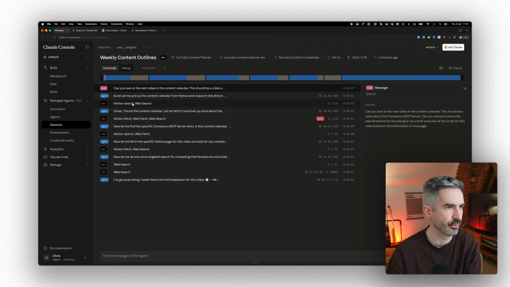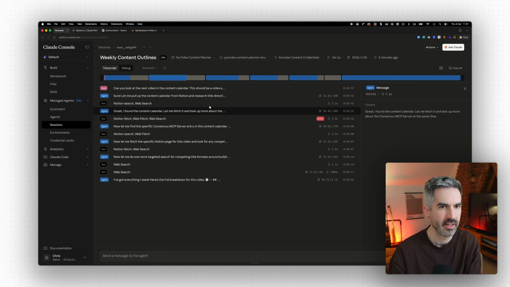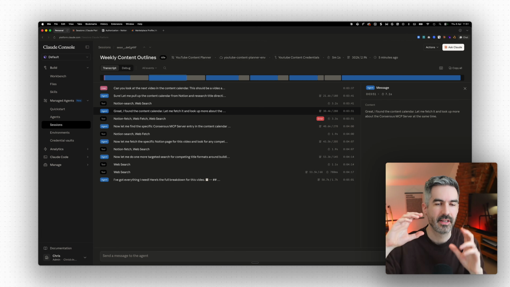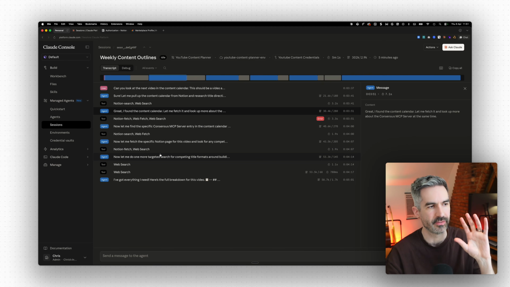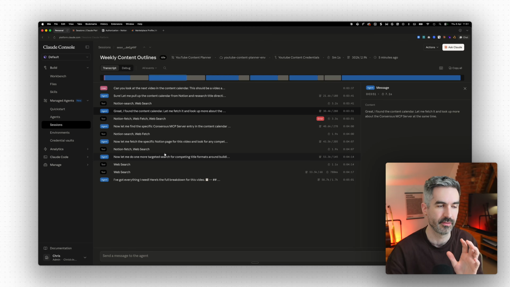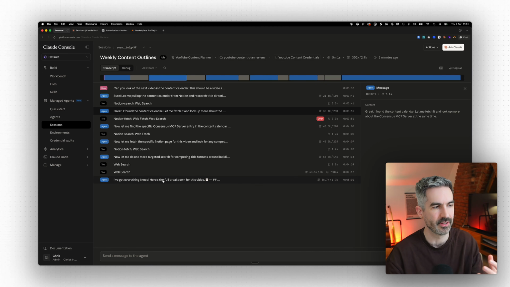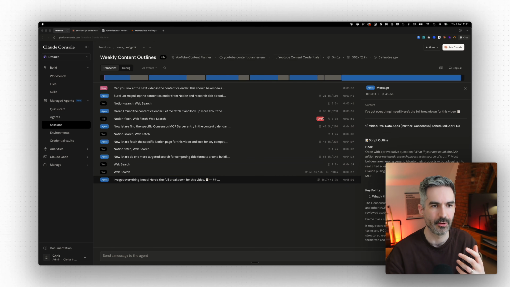You can see here in the tool use that it's gone through. It says, great, I've found the content calendar. Let me fetch it and look up more about the consensus MCP server at the same time. So it's found that video idea page in Notion, and it's then going and researching the information around that, around the consensus MCP, around different title ideas and different titles that other competitors are using for my YouTube channel, and then giving me information to actually help me write a script here.